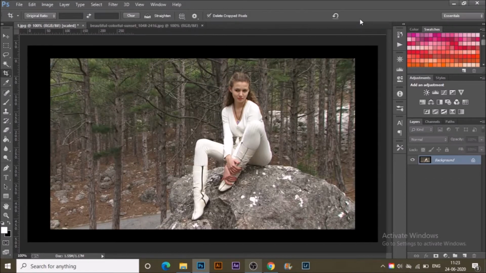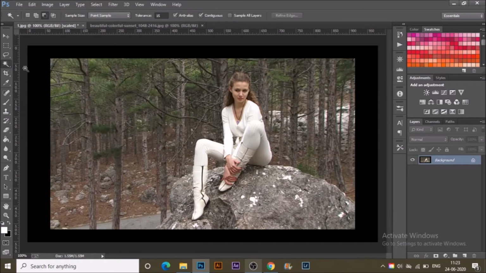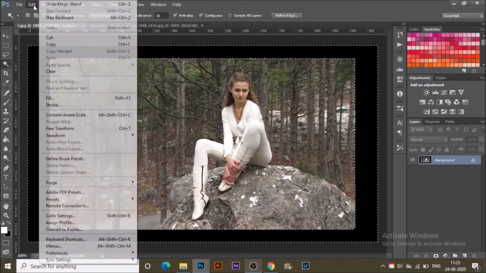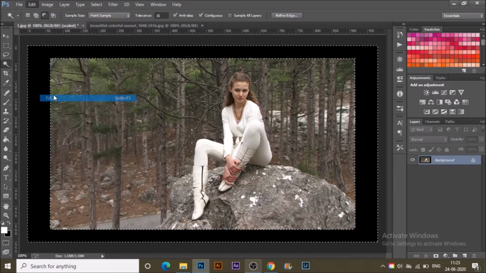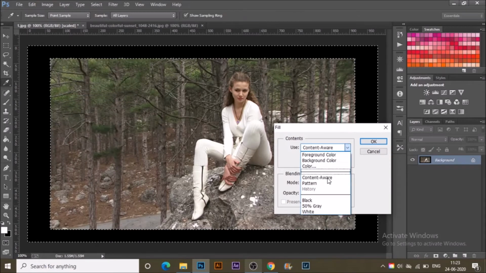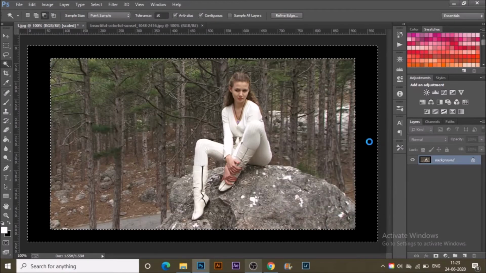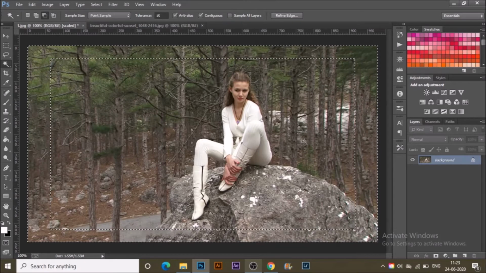So select the magic wand tool from the toolbar, select the black area, click on that, and it is all selected, and go to Edit, Fill. Here use Content-Aware and hit OK. You can see this works like magic and it's all converted to an extension of the image that we have.